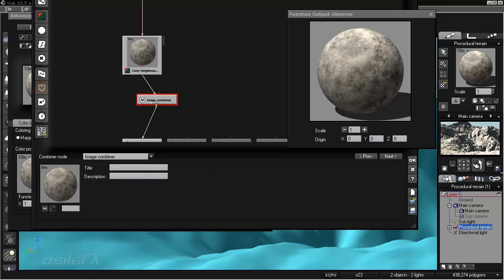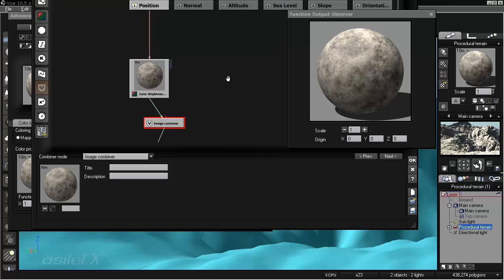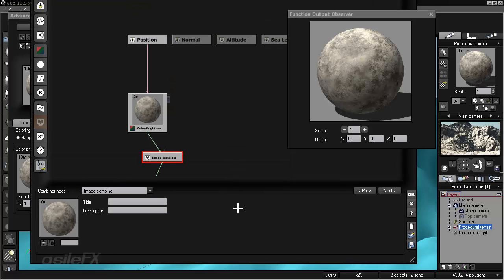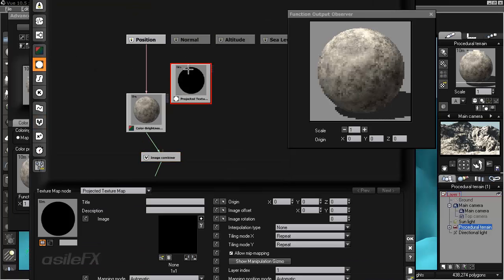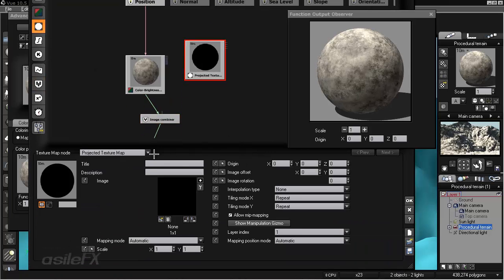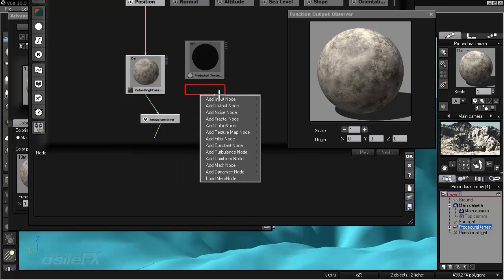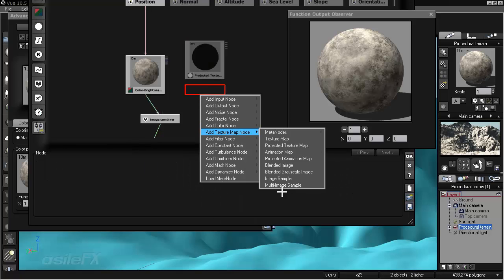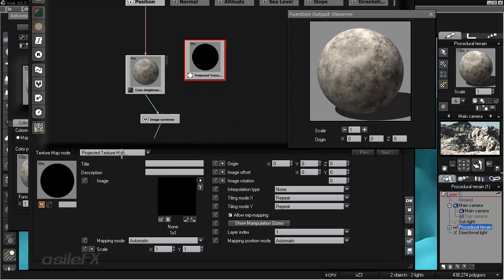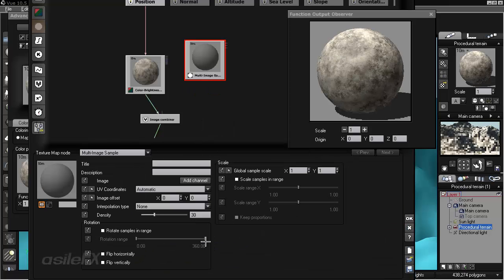So now what we can do is start connecting additional color inputs to this. And basically it needs to be something with a built-in alpha. And that way it'll blend together properly. Otherwise it'll just completely overlay it. So what we're going to add in is a texture map node. You can also right click and add a texture map node, and we're going to be using the multi-image sample. I'm going to go ahead and change this one over to the multi-image sample.